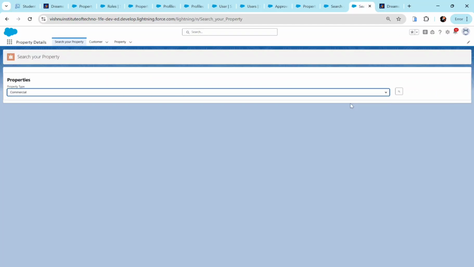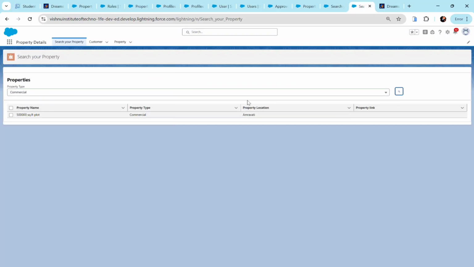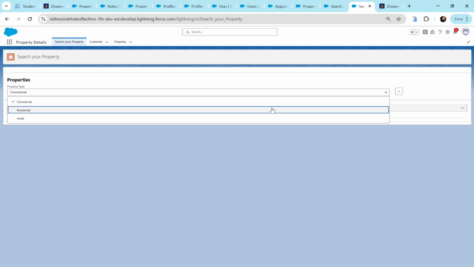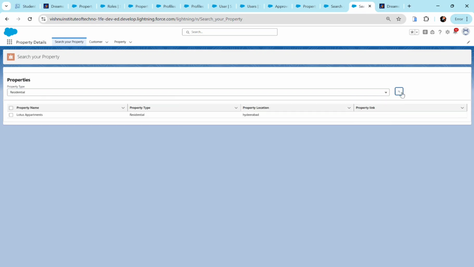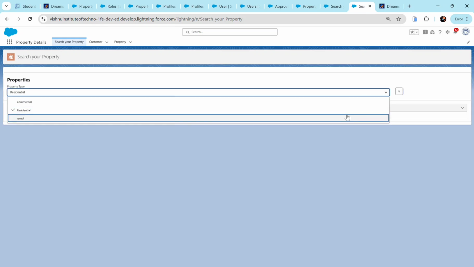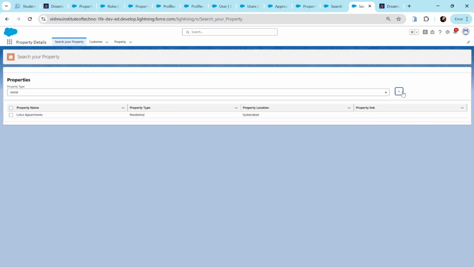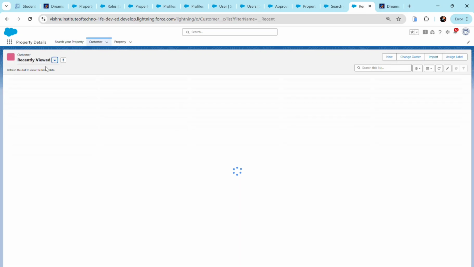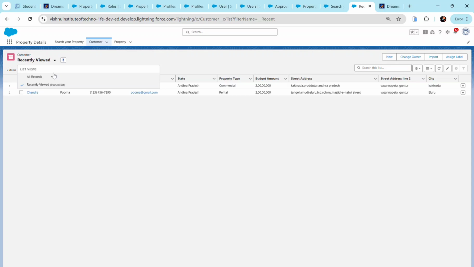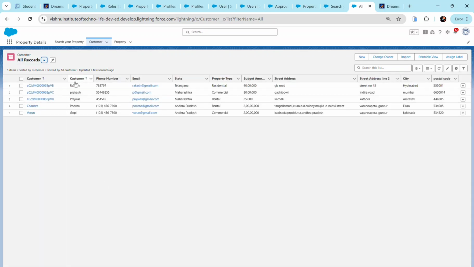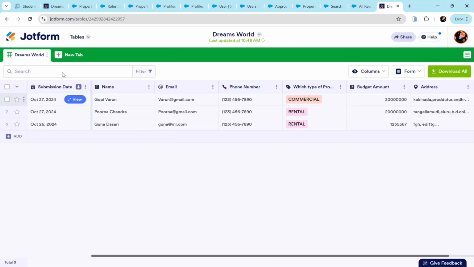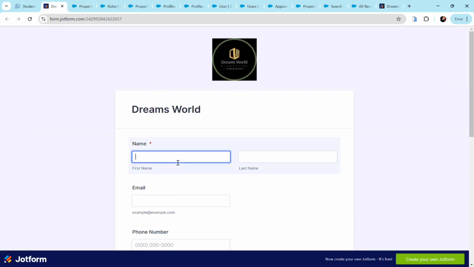You can see the result of our application by clicking on properties, commercial, rental or residential. You can see all the details. We can also see the customer details that customers have entered through the form. These are all the customers that have submitted their form with the details. These are all the users who have entered their details through the form. You can see them using JotForm tables.